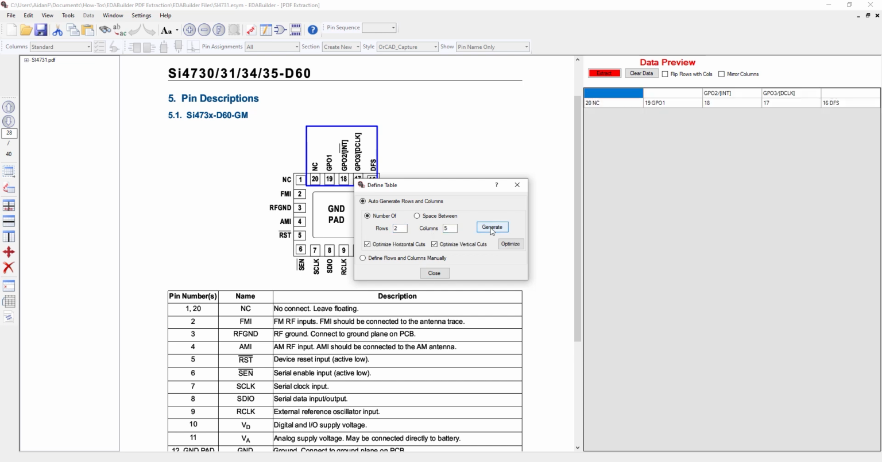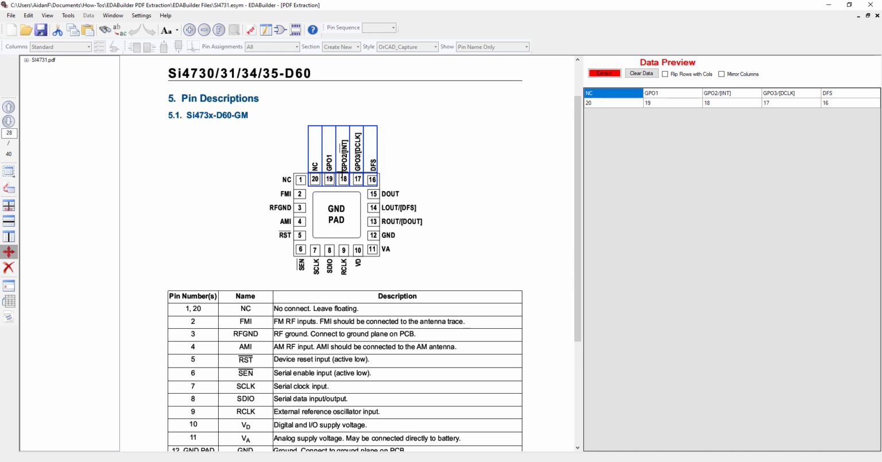Click Generate and Close. To transpose this generated table, check Mirror Columns, Flip Rows with Columns, then uncheck Mirror Columns. Click Extract to copy the selected pins into Scratchpad. All of the pins have been copied into Scratchpad and are ready to view.